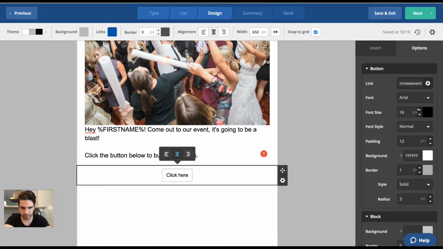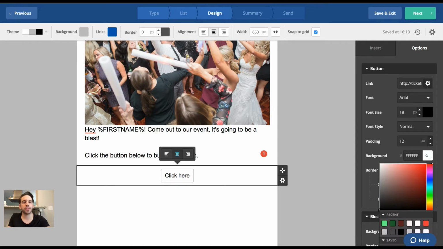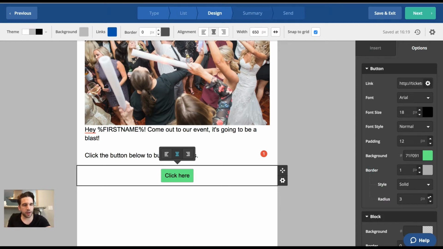You can change the font in the button, but let's keep it as it is. You can change the font size. Let's make it a little bit bigger so that it jumps out at people. The padding looks good. Let's change the button background so that it sticks out to people. Let's make it green, right? Green, give them the go ahead. And then right now, I like my buttons to be a little bit more round.